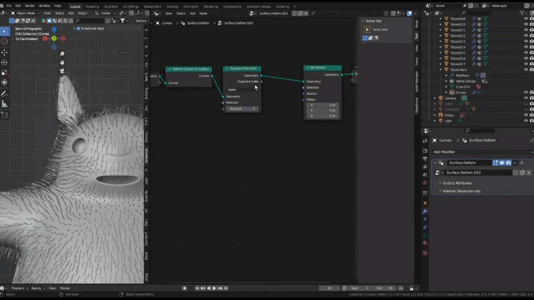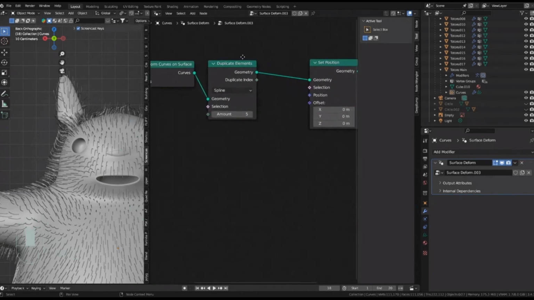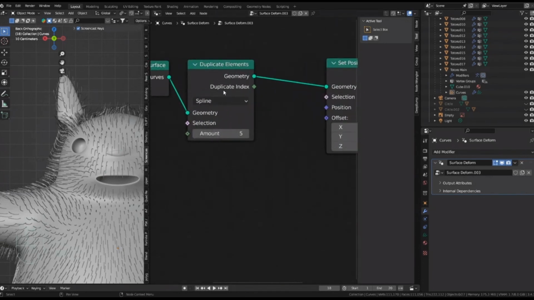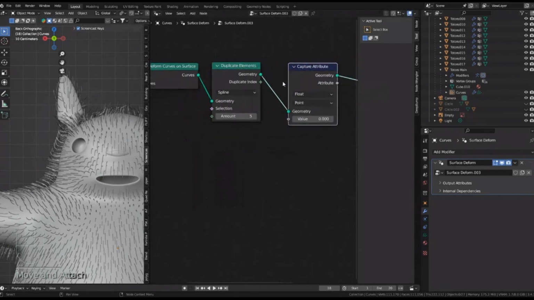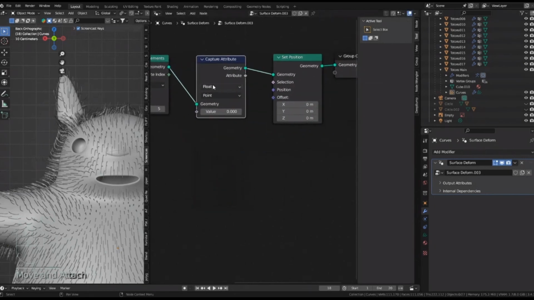Okay, so first things first. We need to capture the position of each of those curves, right? We want to split them. We want to tell Blender that we want to treat each of those duplicated elements as a separate object. So we're going to hit Shift A and search for a capture attribute. I just swipe that in between. And this has a few options, right?